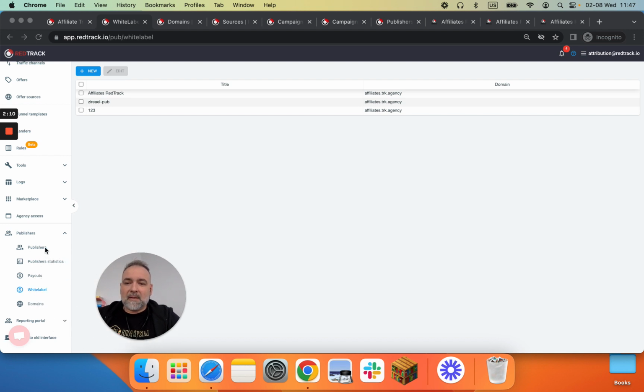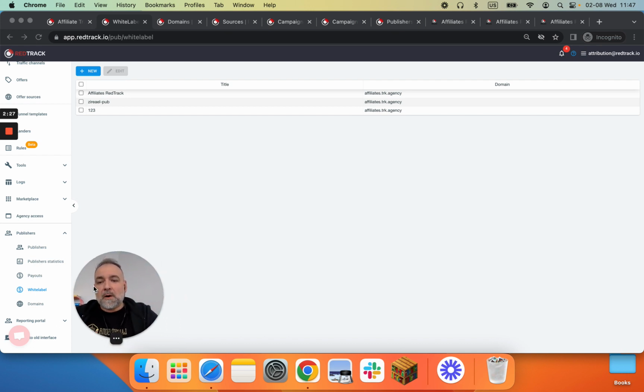In Red Track, we have a standalone section, and I have to move this to the left, where we have the publishers, partners you work with, the white label setup that we have on screen, then the domain, that's the key part, then managing payouts, and a standalone report to check all the statistics that is grouped by your partners or publishers.